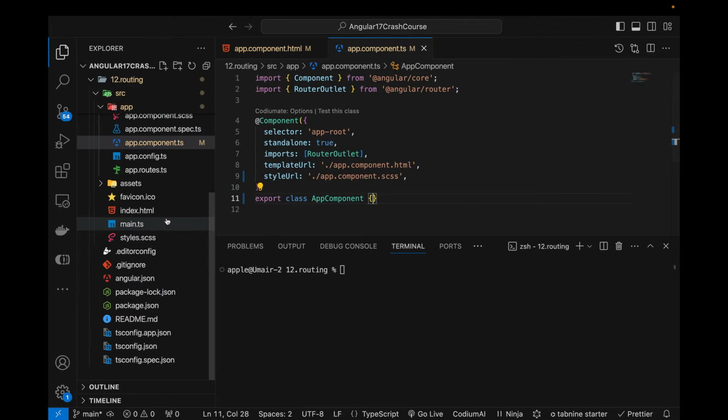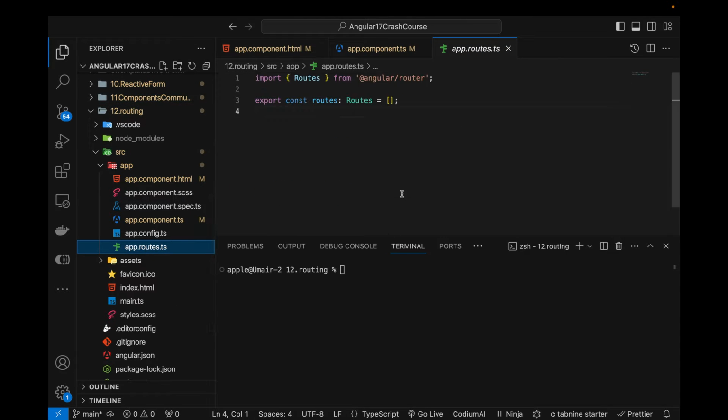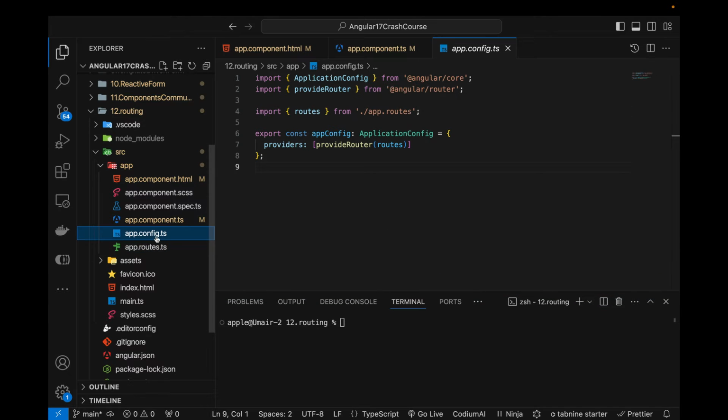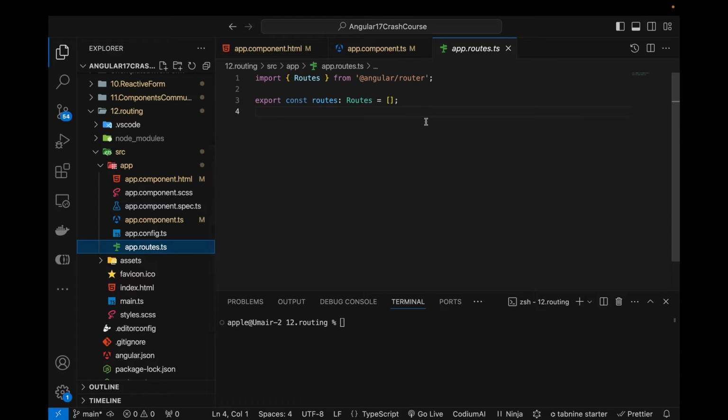Okay, so one thing you will notice is that when we create a new Angular project, this file gets created automatically, app.routes.ts, and this is added and configured through app.config.ts, and you can see that this is where the app routing file is configured. So in this file we can create different routes, what should be the path of it, and on clicking that path which component needs to be triggered.